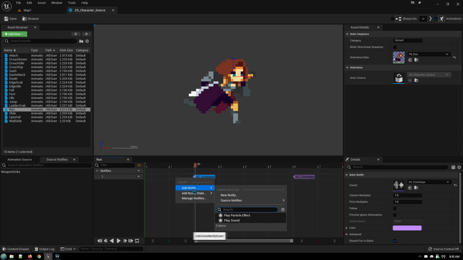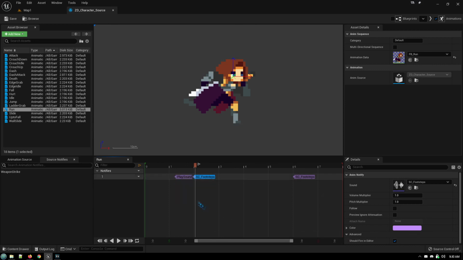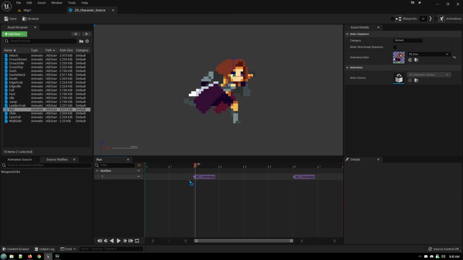Add notify, and there already has built-in functionality for particle effect and sounds. So I just say play sound, and then on the notify, you just select the sound, or in this case, it's a sound cue, so it plays 2 different footsteps back and forth, and it adds in a sound effect. Now, the other way of doing a notify is a notify function.